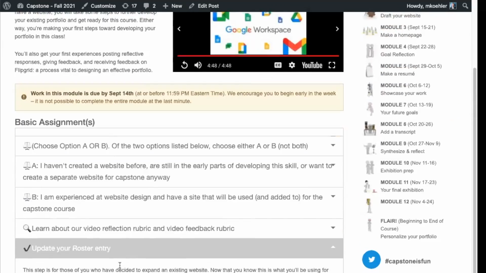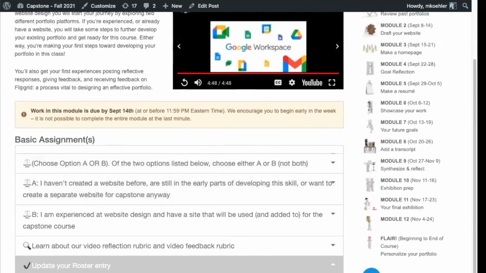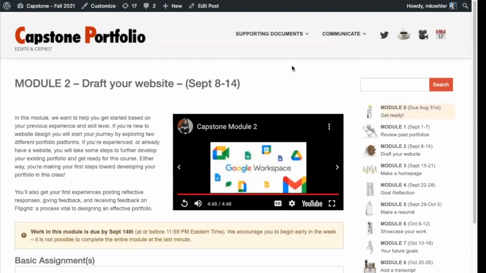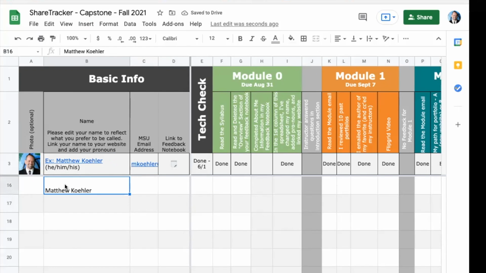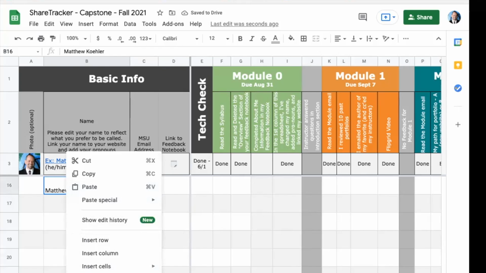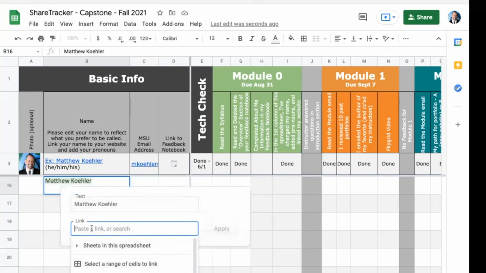So you go to the share tracker, and there's a number of ways. You already maybe have bookmarked the share tracker, or you can find it under the menu system. I'm going to go under the supporting document share tracker. So you can highlight your name and you go down to insert link, and you can just paste the address of your website. And that'll let people easily see your website when they go to click on your name in the share tracker.